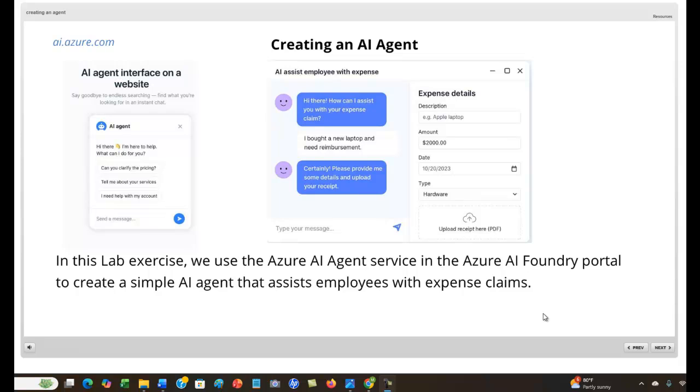In this lab exercise, we're going to be taking a look at creating an Azure AI agent service, and we're going to be doing this in the Azure AI Foundry portal. Our agent is going to be able to assist employees with expense claims. Now, before we actually go into the lab, let's take a look at the AI agent and let's break it down simply.